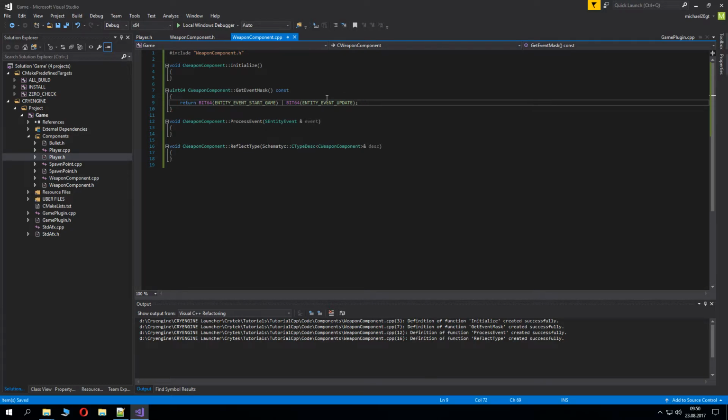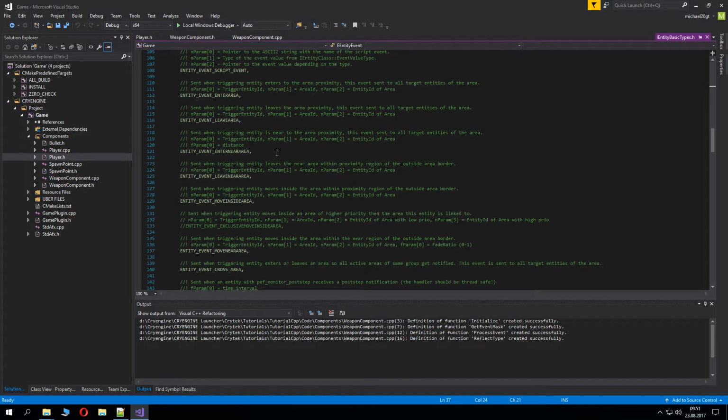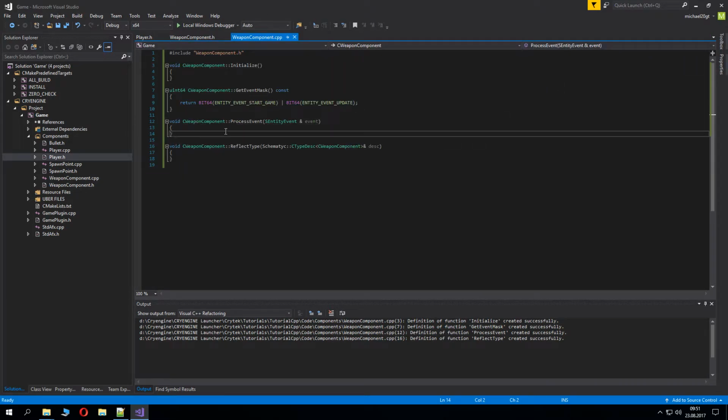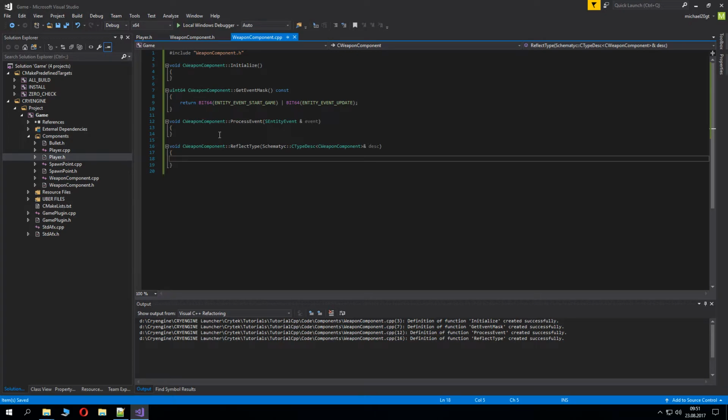You have a lot of entity events. If you want, just double click it, right click and go to definition. You can find all of these events there. If you want event collision, this is something that will allow you to catch collisions. Process event, at the moment we don't do anything in there, but reflect type is very important. And the most important thing is the GUID, which you refer to in this description.